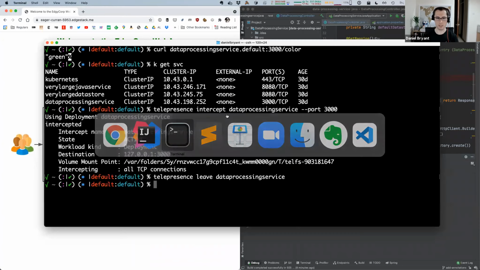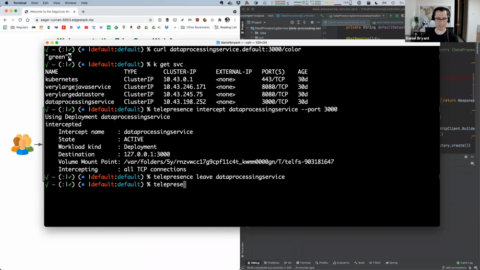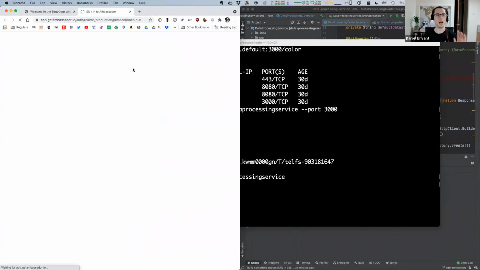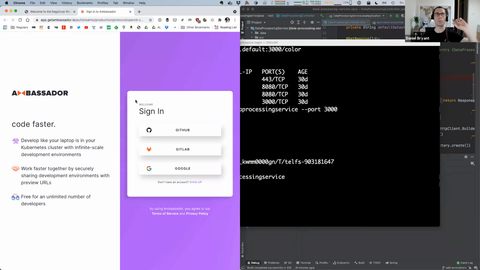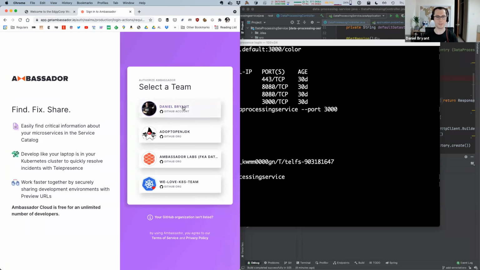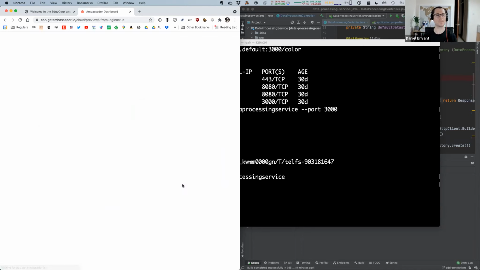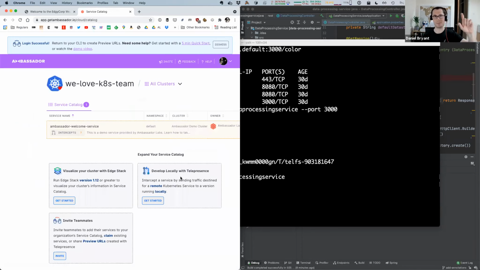Now I'll do a telepresence login to our cloud product. There's no payment or anything required. The way we manage the intercepts, for security purposes, does require some authentication, and it'll become clear in a minute, but I'll just log in via GitHub and use the We Love K8s theme. So I've just authenticated via GitHub now.